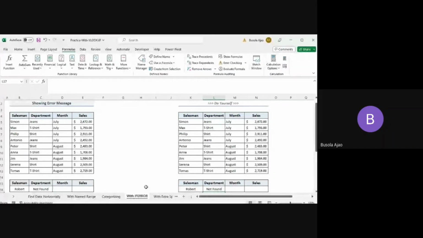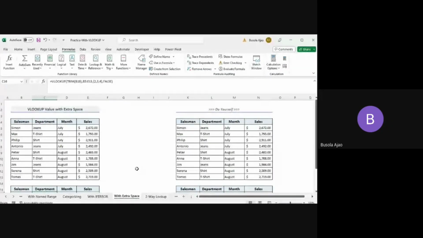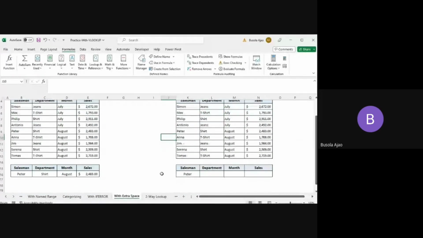All right, so we are done with IFERROR now. We can go to the one with extra space. So please, I'm hoping that you guys had noticed that there is an extra space after Peter. Somebody should give me the formula for VLOOKUP.